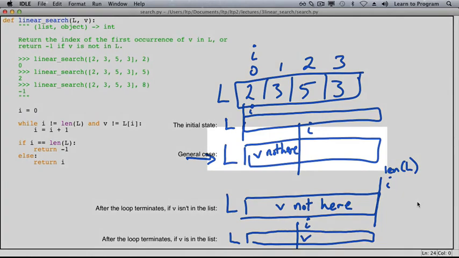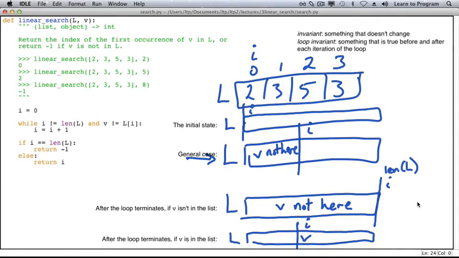This picture is called a loop invariant. An invariant is something that doesn't change, and this picture describes what's happening inside the loop after any number of iterations. Before index I, we did not see a v. We have not yet examined anything from index I onward, and so we still need to search it. Loop invariants and pictures like these are going to play a big part in the rest of the lectures this week.